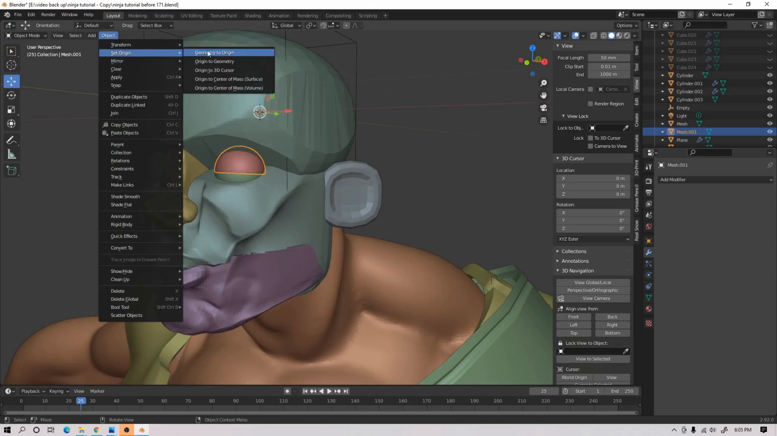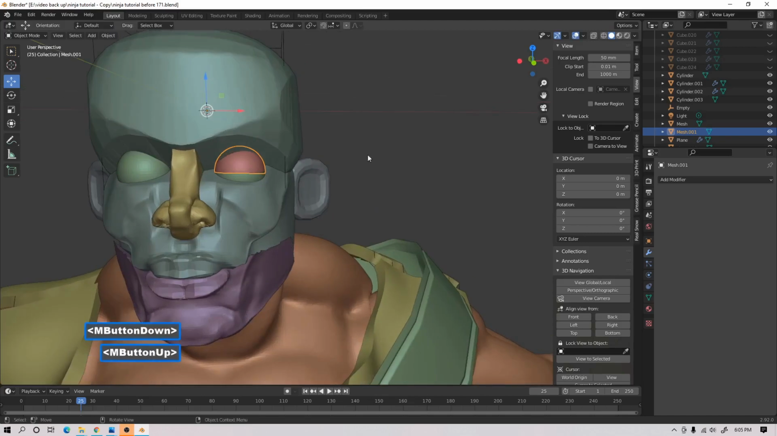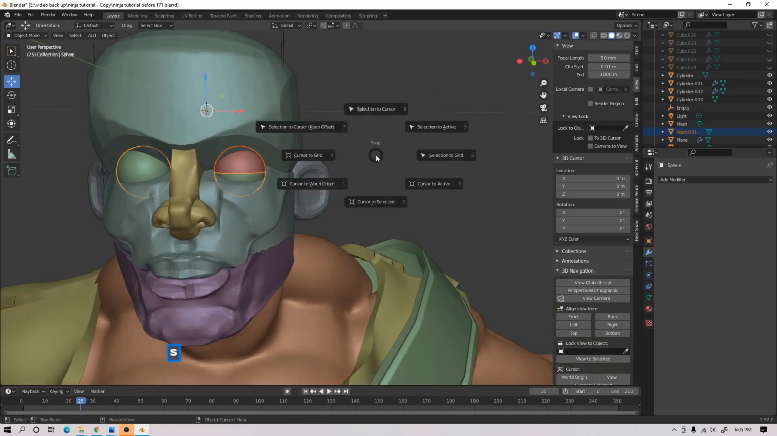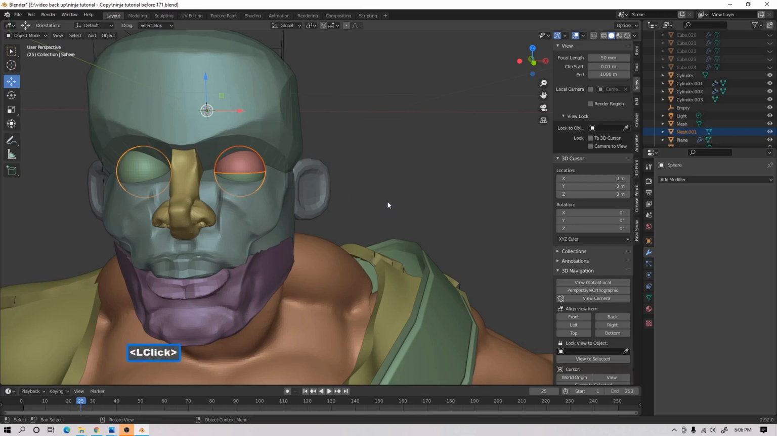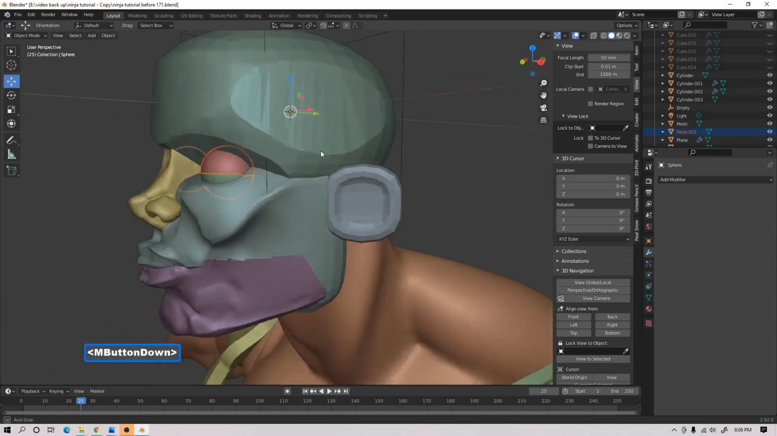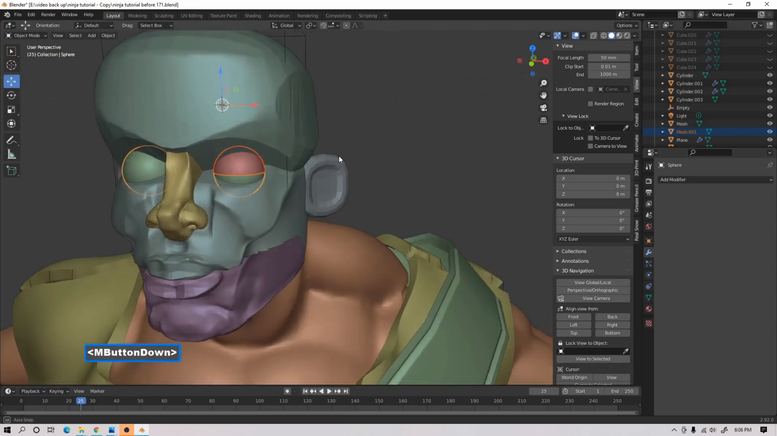I'll go set origin. Actually, I'll hold shift, select here. I'll hold shift, press S. This brings up our snap to menu. I'm gonna choose cursor to selected. That's what I tried to do. Shift S. It's interesting. Because it's 2, it won't do it.